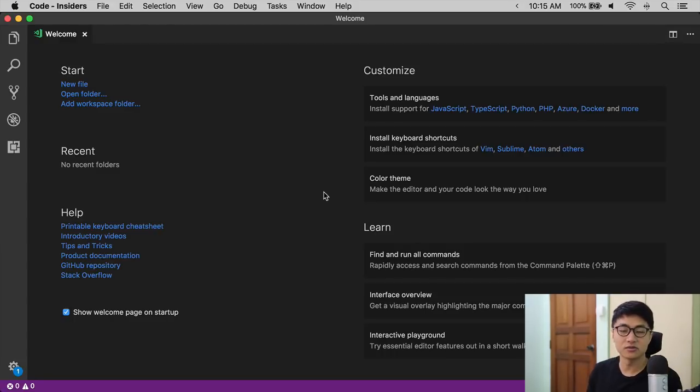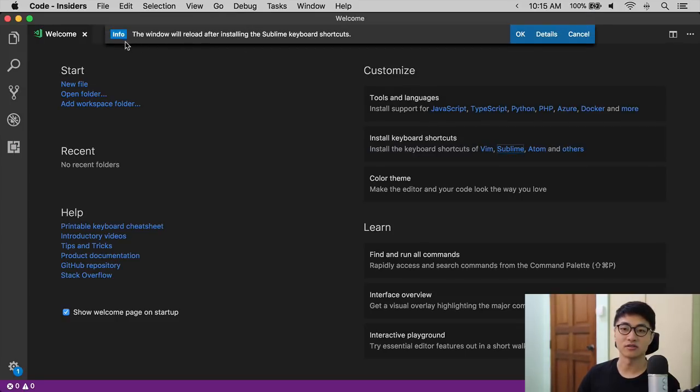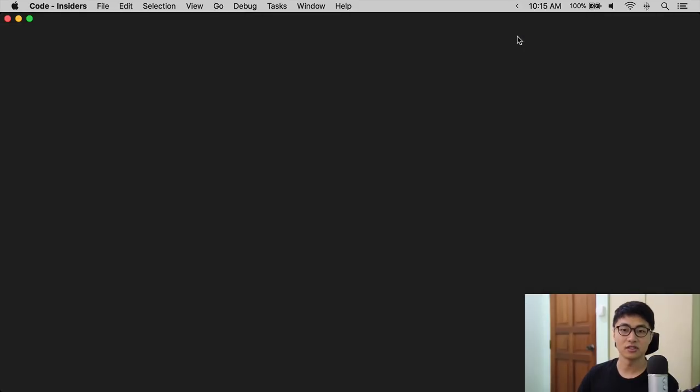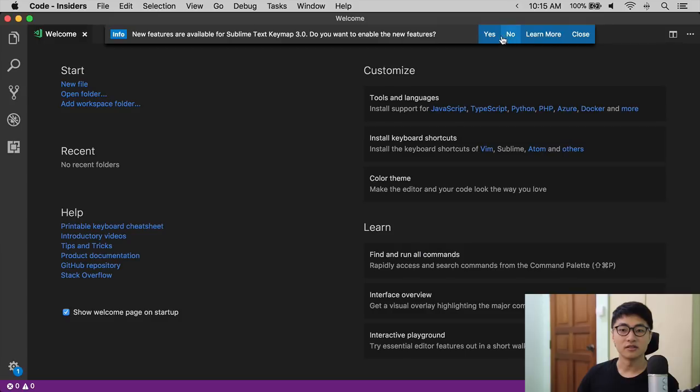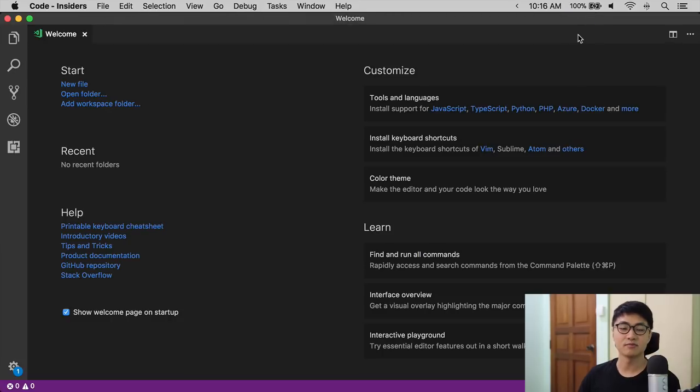The first thing I do to set up Visual Studio Code to my personal preference is to install Sublime Text shortcuts because I used to use Sublime Text. If you want to do so, you can click on Sublime Text over here and the window will prompt you to install the Sublime Text shortcut. Just click OK and it will reload. You can enable the new features for Sublime Text 3. I will just click yes. And with that, Sublime Text shortcuts have already been installed.